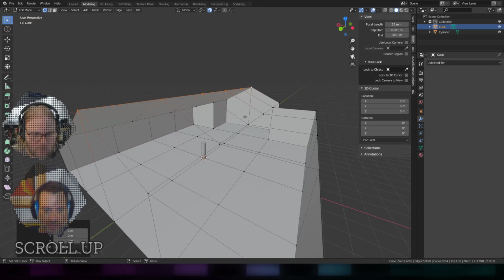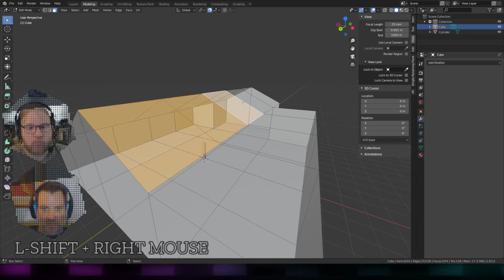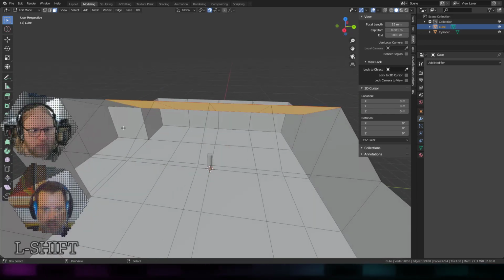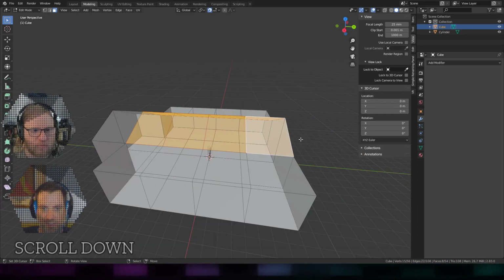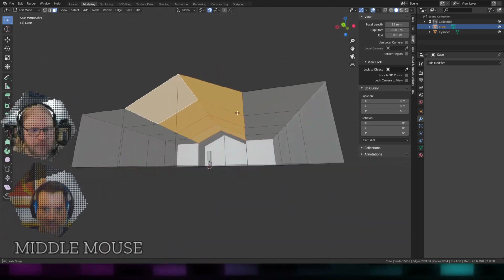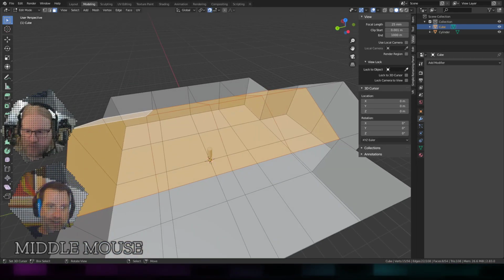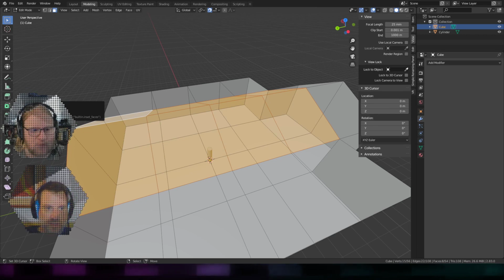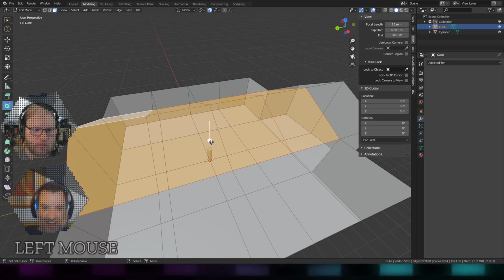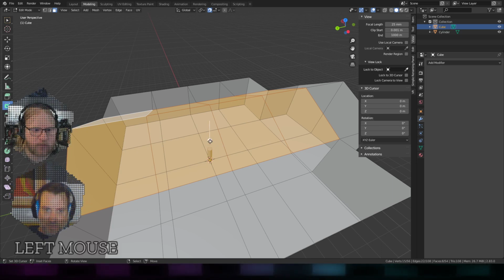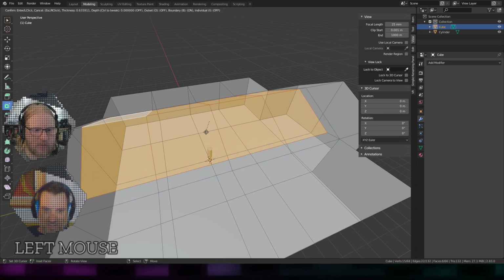So what I'm going to do is just go back into face mode. Grab these top faces. Nice that you can select them from the outside. And I'm going to do a couple things here. I'm going to inset them. Now, when you go to inset, a lot of times nothing happens because you have to kind of grab this thing and move your mouse, or it doesn't do what you want it to.